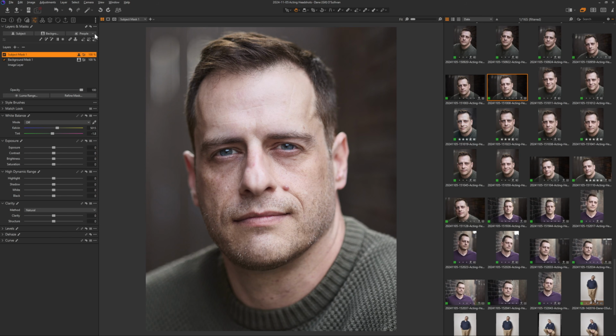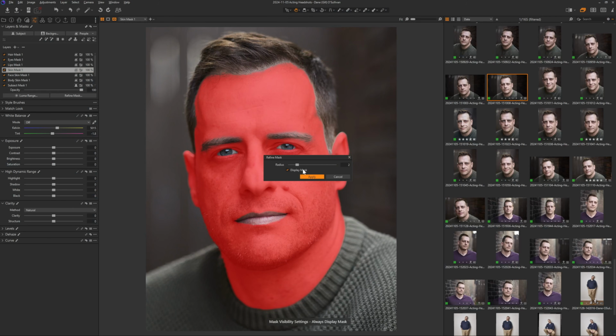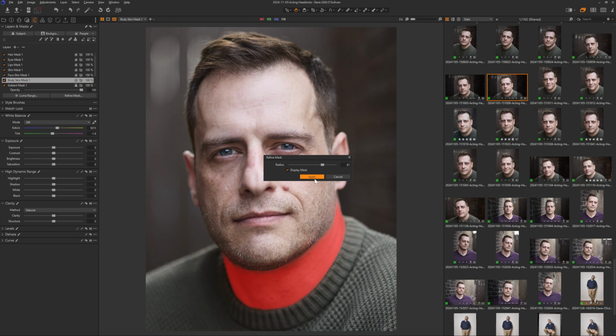Next, I'm going to use the people mask to create separate masks for the body skin, the face skin, a combination of the body and face skin, lips, eyes, and hair. I personally don't do much work on people's eyebrows, so I'm not going to create an eyebrow mask. But before I continue, I'm going to refine all of the skin masks and soften their edges so they're not these hard, sharp edges.